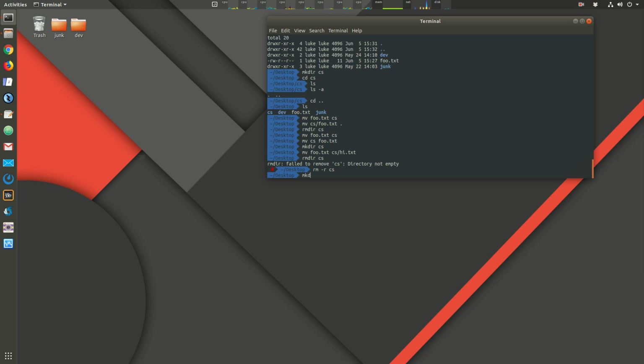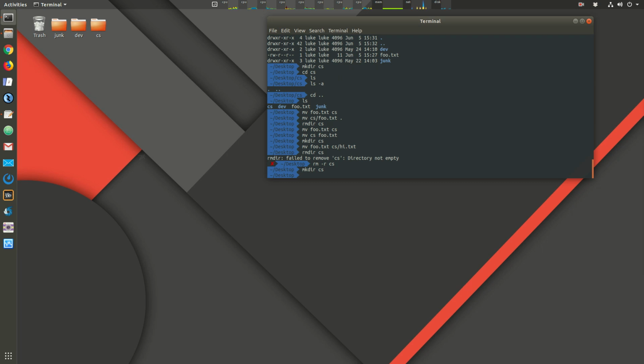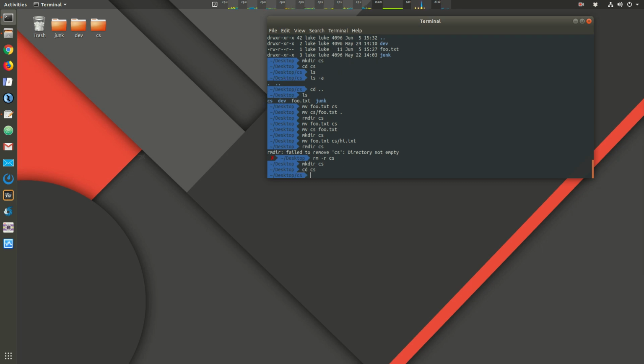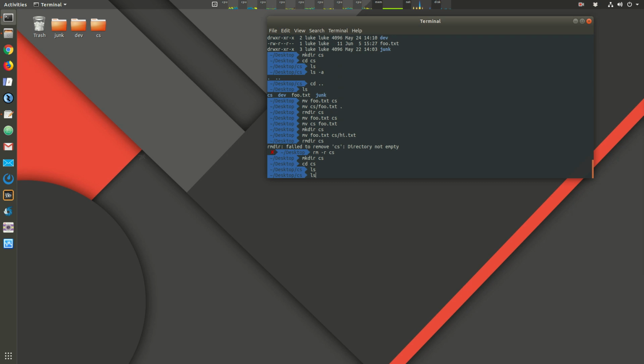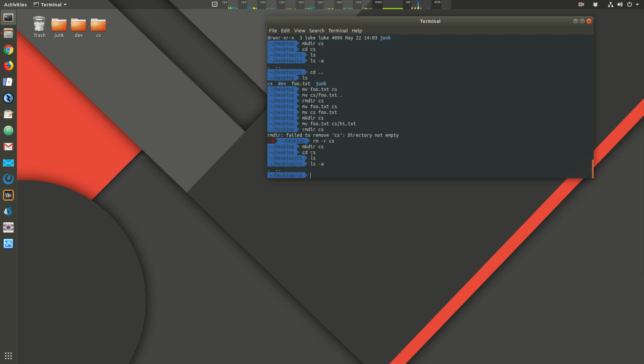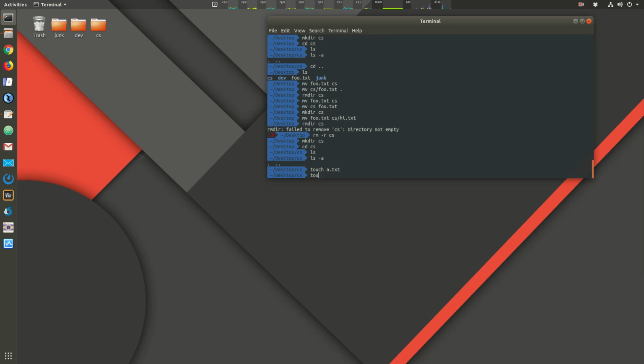Let's make the dir again. Make dir CS, and then cd into CS. ls, nothing in here. ls -a. We see our two automatically generated links to this directory, which is a single dot, and then the parent directory, which is 2 dots. Alright, so let's make a few files. Touch a.txt, touch b.txt. Touch just creates a file, and it's an empty file. C dot.